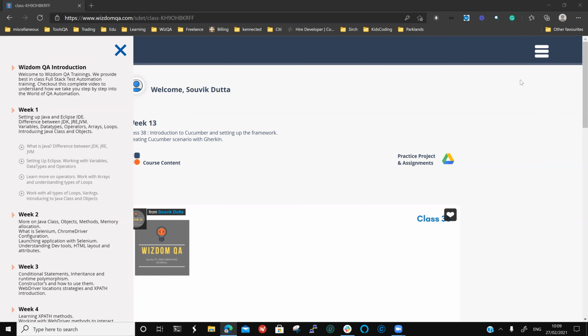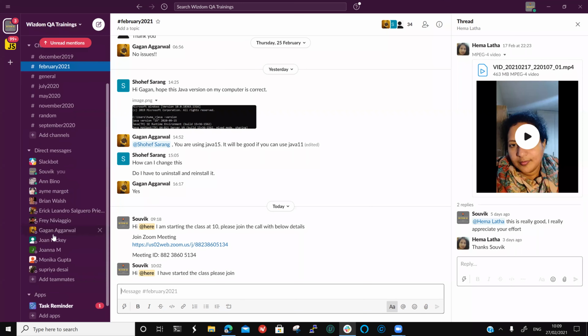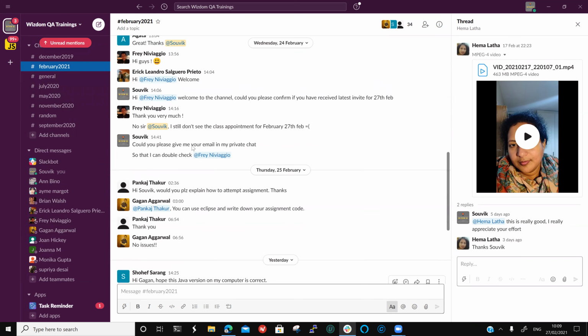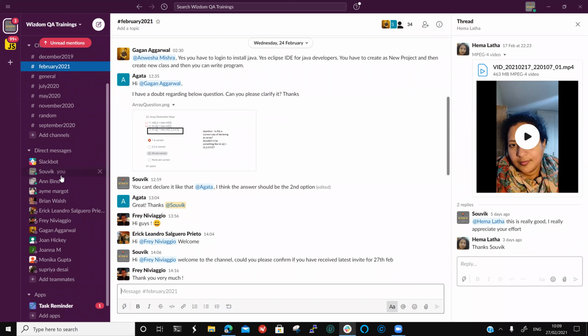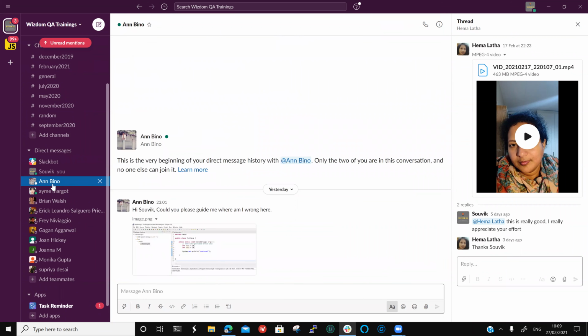I have done the initial setup with Java and Eclipse, but the problem is that when I try to run the simple program, I think I have sent you the screenshot. I was not able to get the expected result, so I have some issues there. Other than that, the setup is done actually. Where did you send it to me? Is it in the Slack common channel, or you pinged me? Yeah.